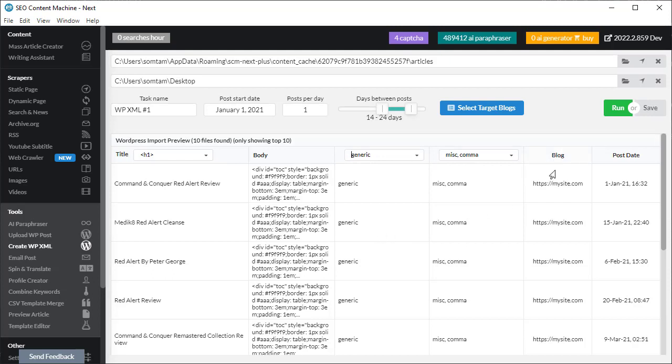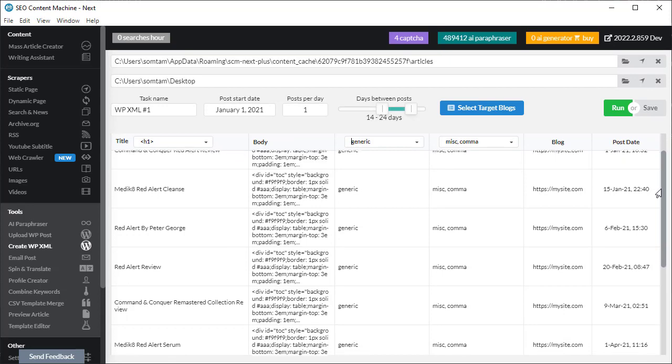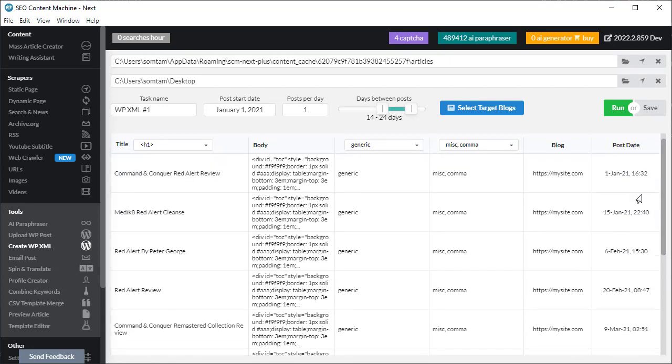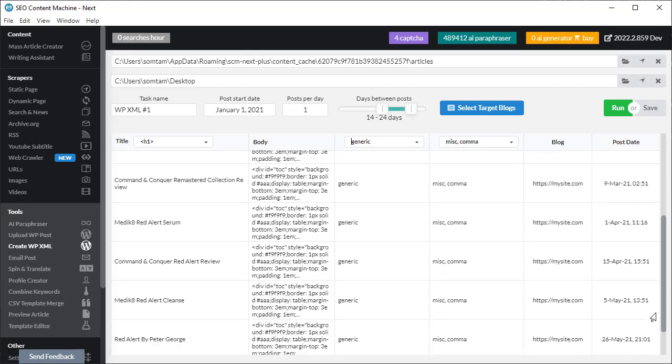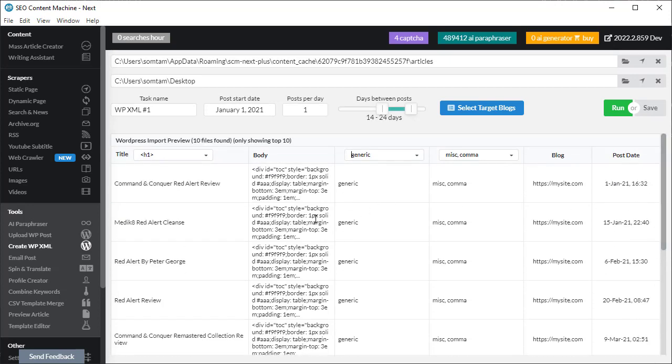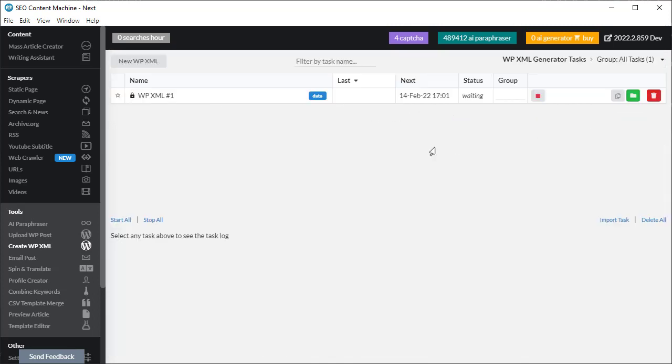And on blog, this is what site it's going to generate the XML for. And post date shows me what date the article will be appearing live on the import. So you can see 1st of January, and then between 14 to 24 days later. So it's chosen 14 days, and so on and so forth for the post date. Once you are happy with all your settings, you click on run and you can see the generation.